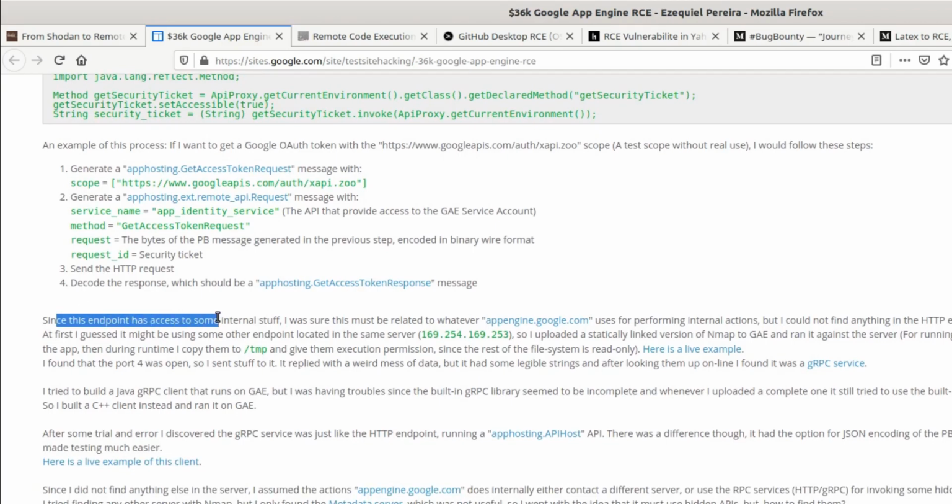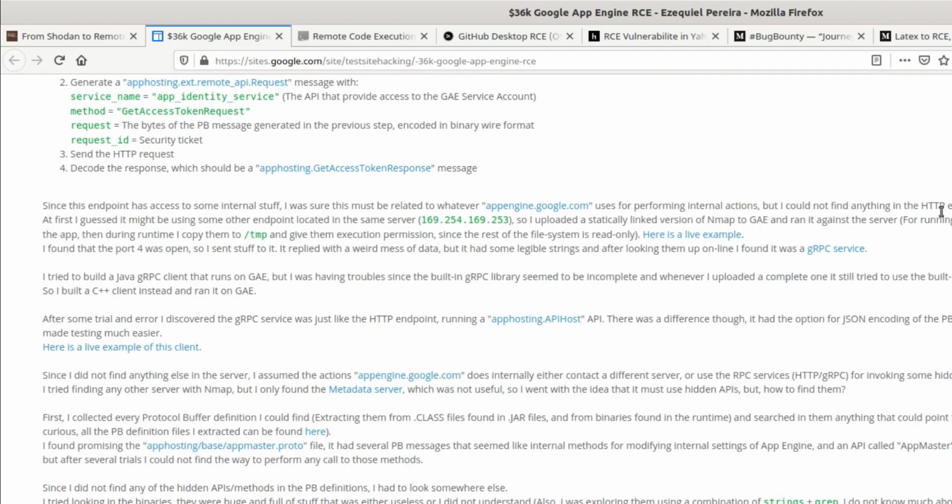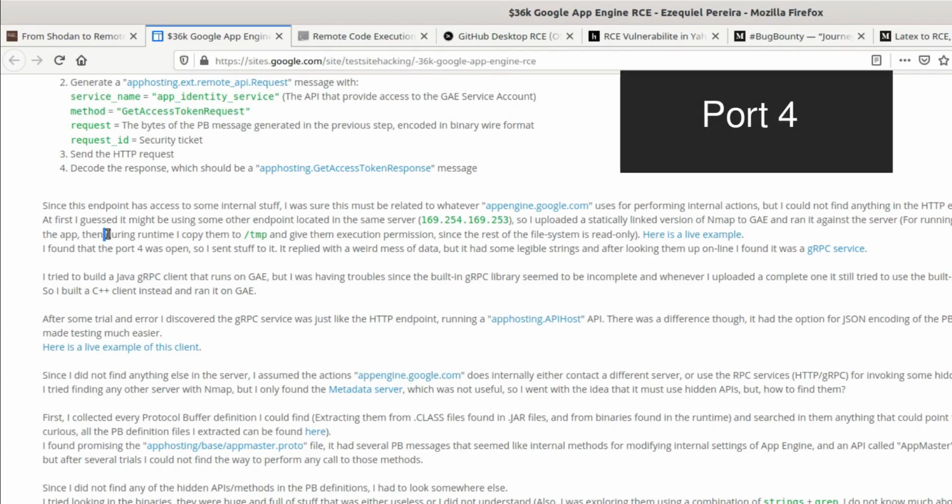Since he found that the endpoint has access to some internal stuff, he was sure that it was something related to appengine.google.com. But he couldn't figure out a lot about that from the HTTP endpoint. So what he did was he uploaded a statically linked nmap to GAE. GAE is the Google App Engine. And ran it against the server so as to find the open ports. Eventually he found that there was only a single port open, port 4.